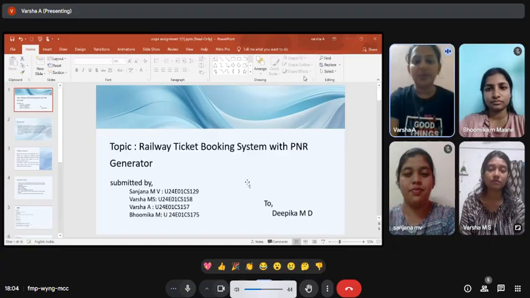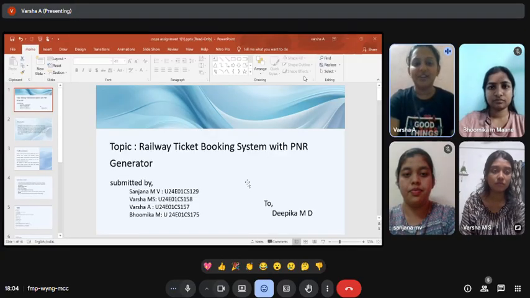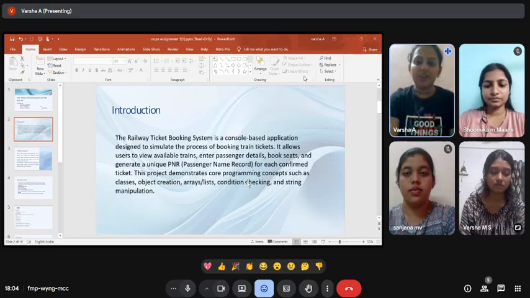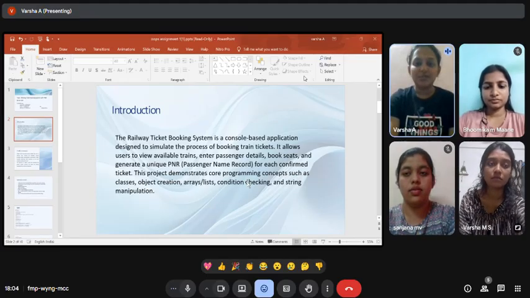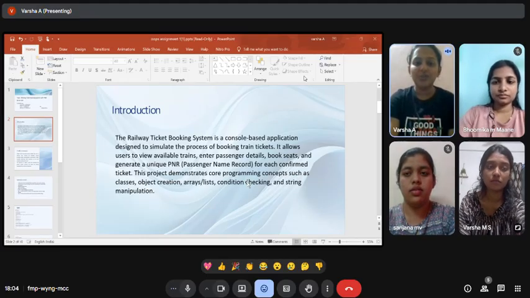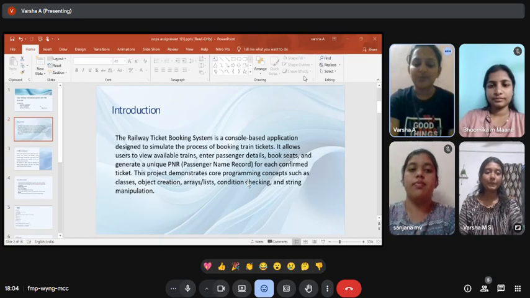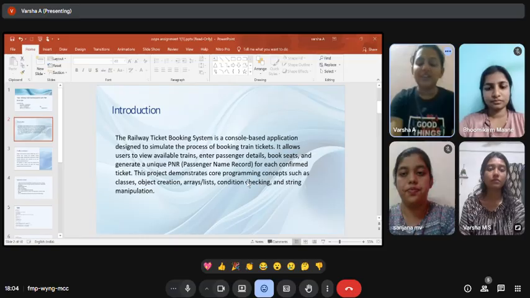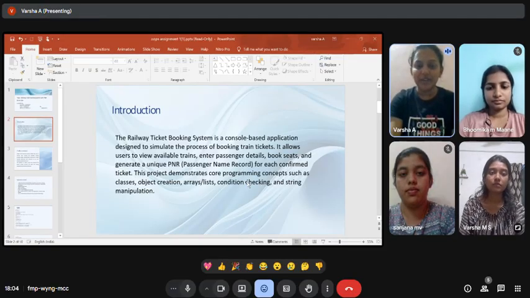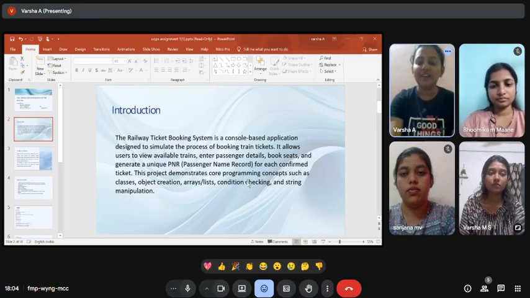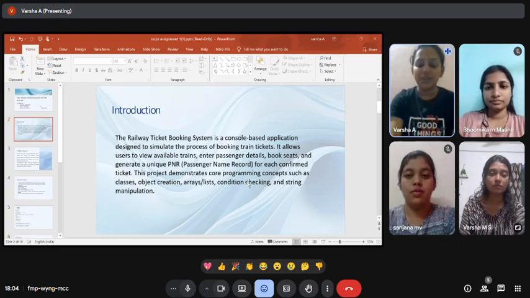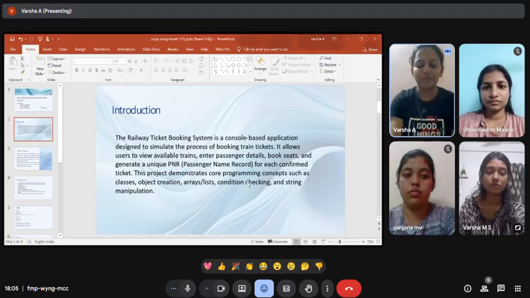Our topic is railway ticket booking system with PNR generator. The railway ticket booking system is a console-based application designed to simulate the process of booking train tickets, meaning it runs in a simple text-based interface rather than a graphical one. The main goal of this project is to simulate the real life process of booking train tickets.